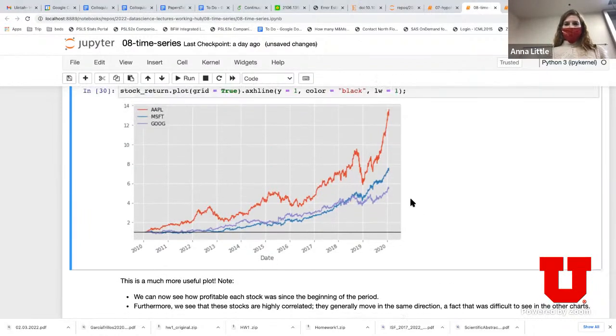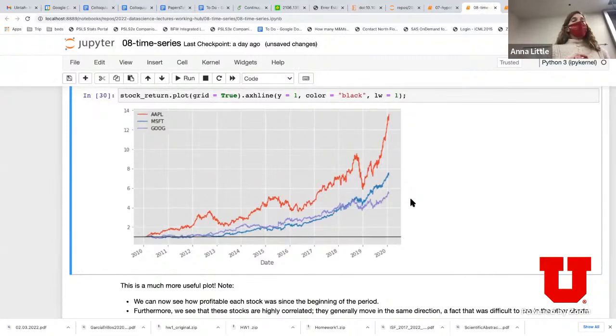And now it also becomes a little bit more clear that the stocks are highly correlated, right? So notice here when Apple dips, you see dips also in Microsoft and Google. In this portion where it's on a steady increase, these are as well. We do see a lot of correlations between these stocks.